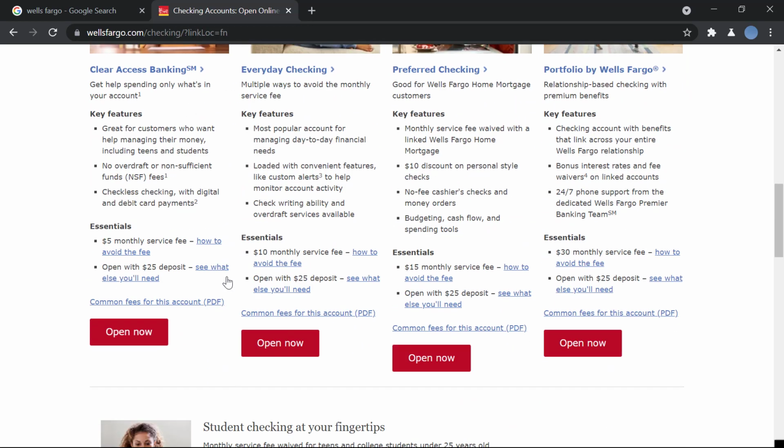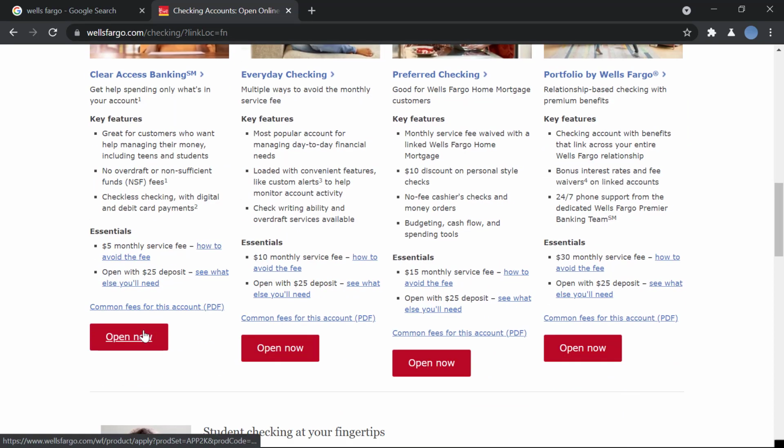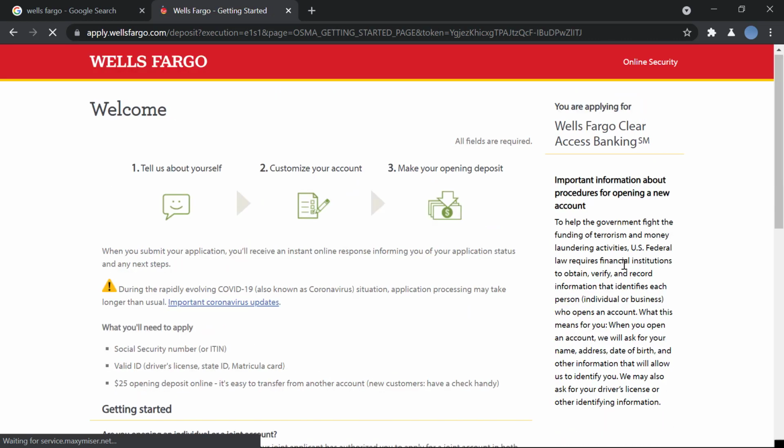And then you will choose the one that you want and you will choose the option at the bottom to open now. So I'm going to click on Clear Access Banking. So I'm going to click on this Open Now button. Now I'll be taken to another web page.